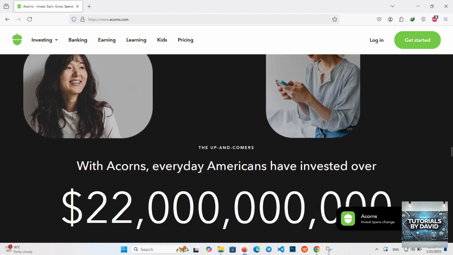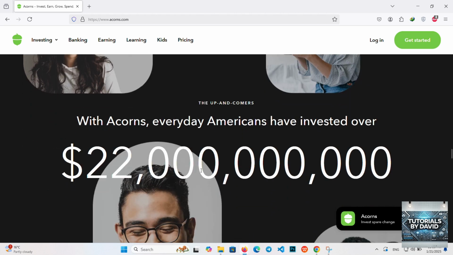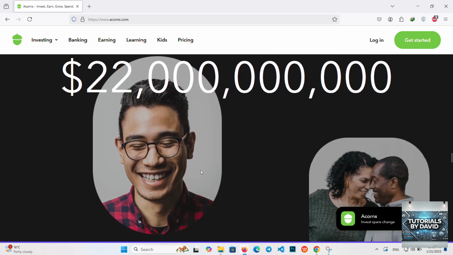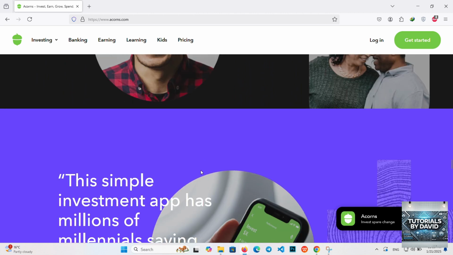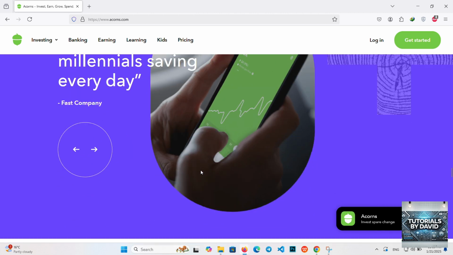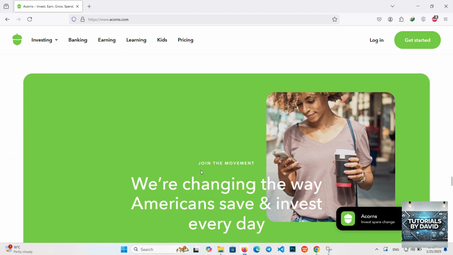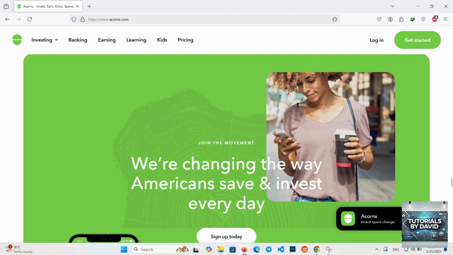Track your growth. Use the app to monitor your portfolio and see how your investments are performing. Acorns provides insights to help you stay on track with your goals. Acorns is a great way to start investing without requiring large upfront capital or financial expertise.